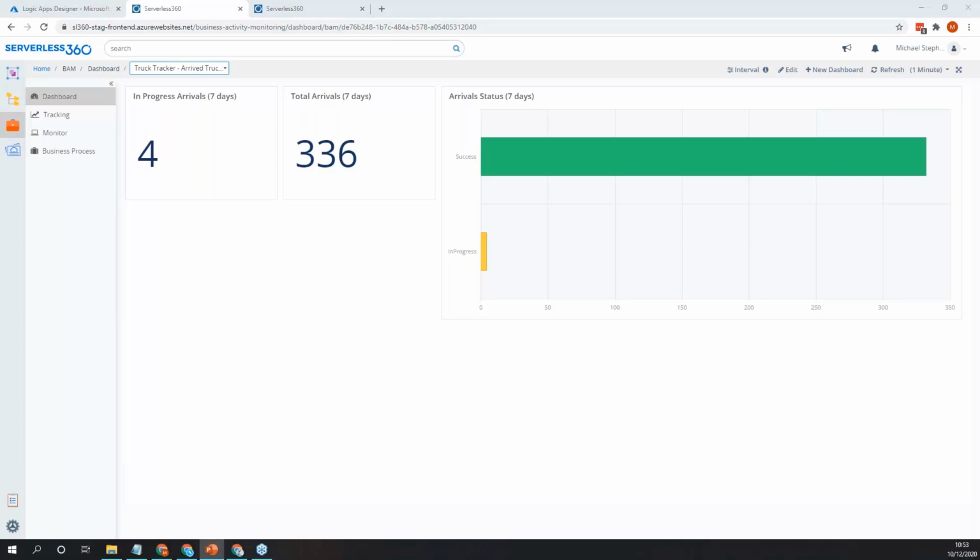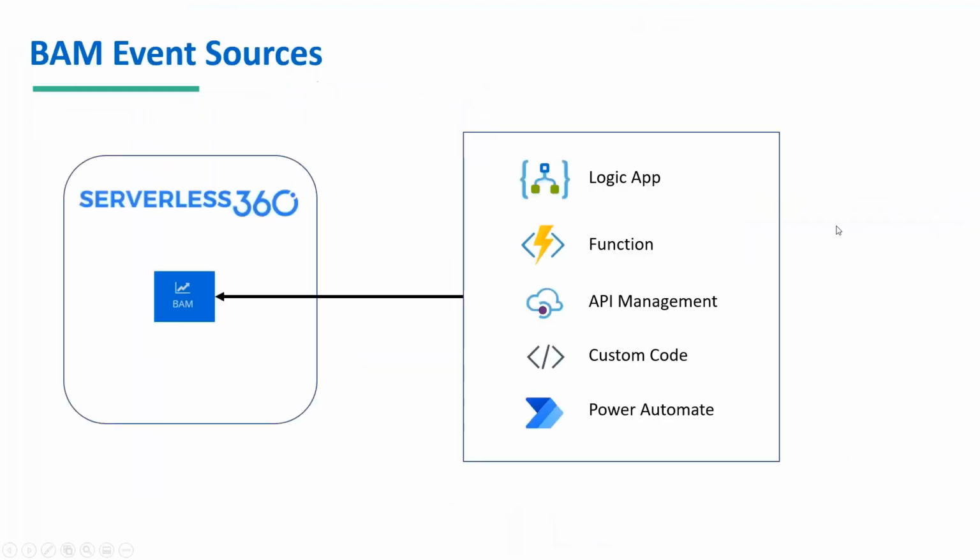So jumping back to the slides then, if we think about what the next steps are. We've shown how you can use some of the various BAM features to showcase business-friendly views of that really complicated under the hood implementation. I've really shown today how you can send events from Logic Apps or from Power Automate, but actually it's really just an API call to the BAM API. So in addition to Logic Apps and Power Automate, you can do it from functions, you can do it from a policy in API management, you can do it from custom code. There's not really anything you couldn't send a BAM event from.